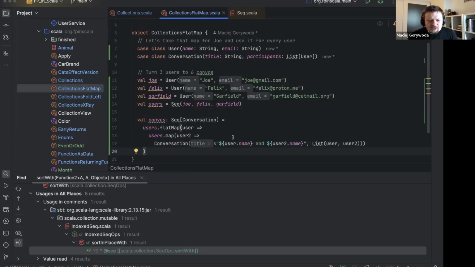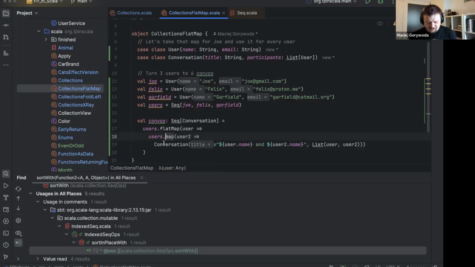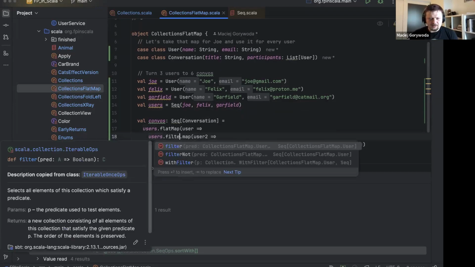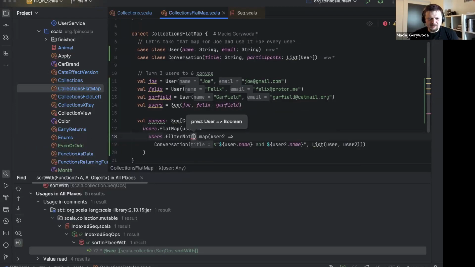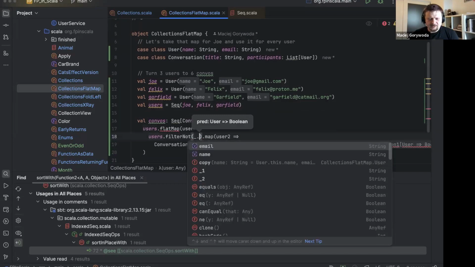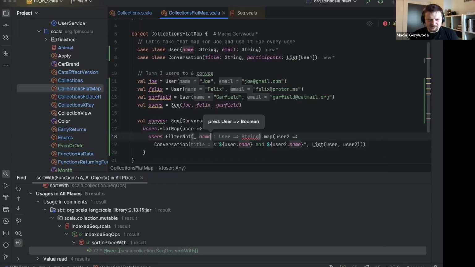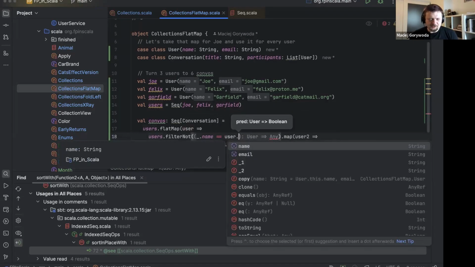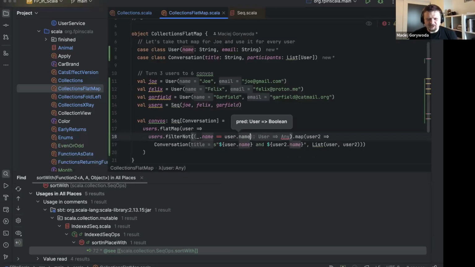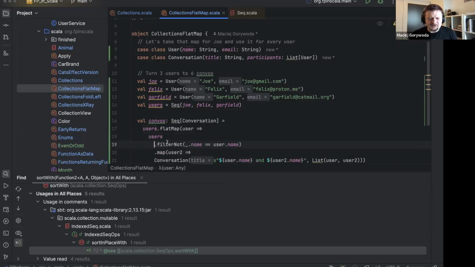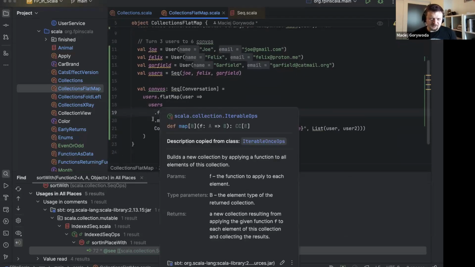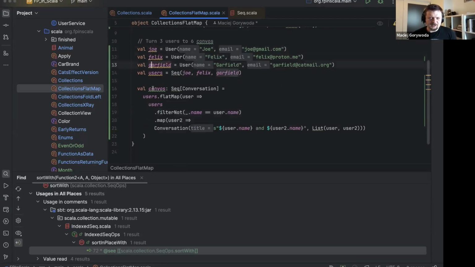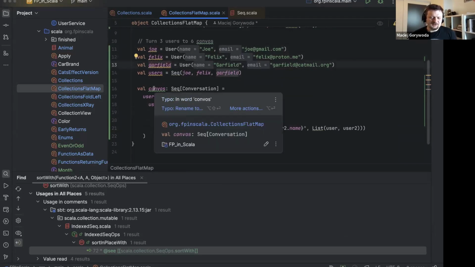And one more thing that we should do is filterNot. The name of that second user shouldn't be the same as the name of the first user. So we don't want a conversation between Joe and Joe, Felix and Felix, Garfield and Garfield. We want all the other ones. So you can see that this will create 2 conversations for each user here. And together, convos will have 6 conversations.